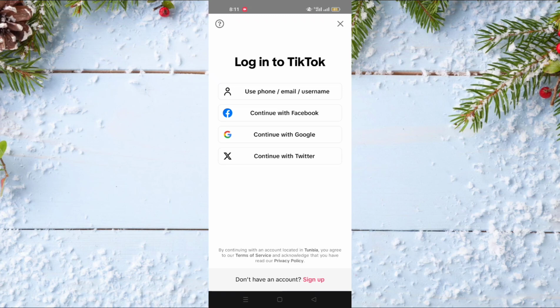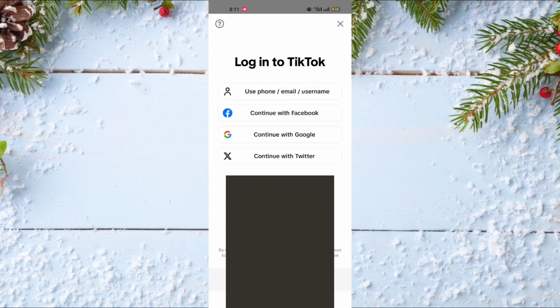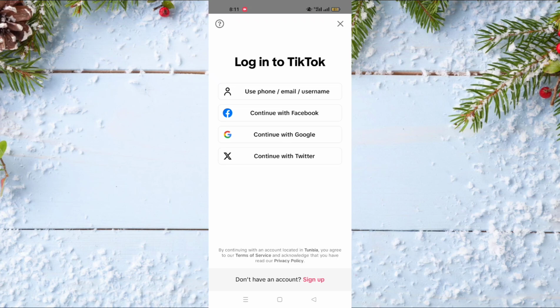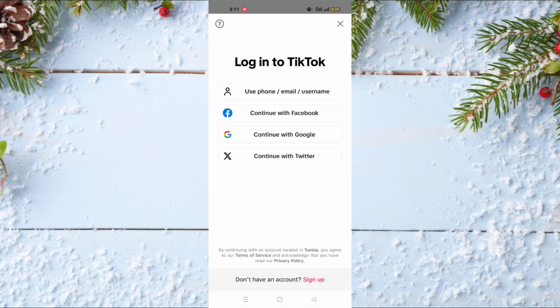And in the login screen, there is something very important that you should do, which is to be careful and sure that your internet is working, because sometimes, for example, you have no more data or you are not connected to Wi-Fi, so you should be sure that you are connected to the internet.